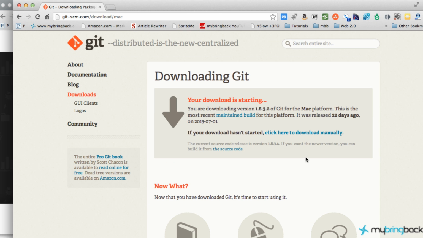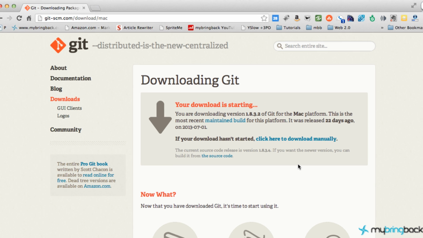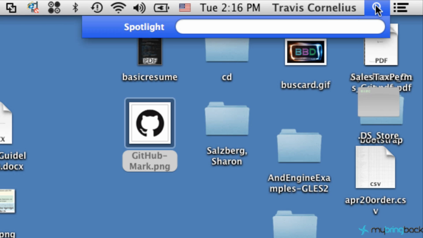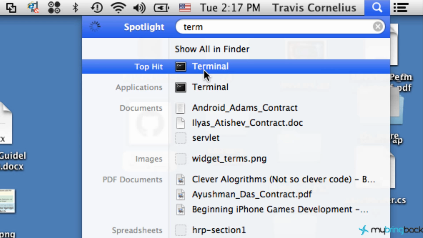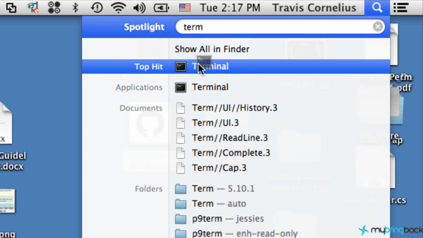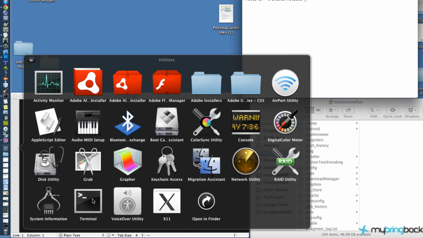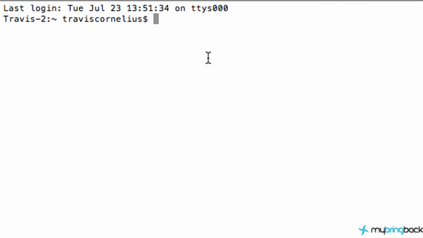What that's going to allow us to do is use some Git commands within Terminal. So the next thing we want to do is go to a different screen here and open up our Terminal. It should be either a quick search, or it's under your Applications folder, Utilities, and then Terminal. So just go ahead and open up your Terminal window.